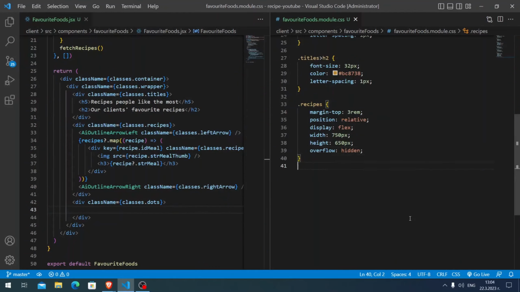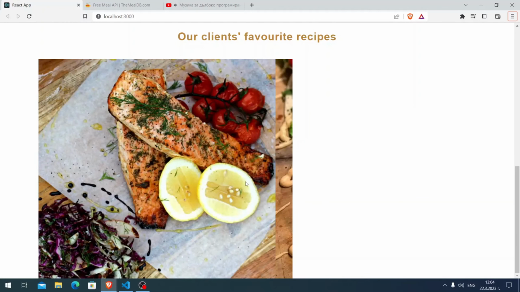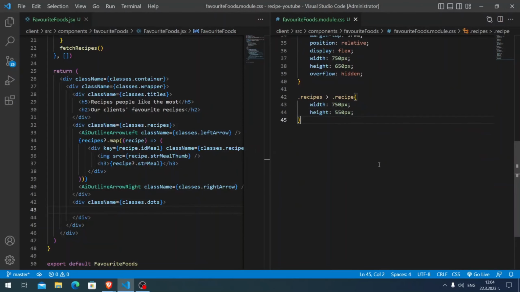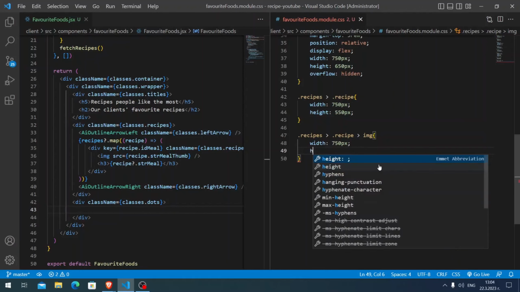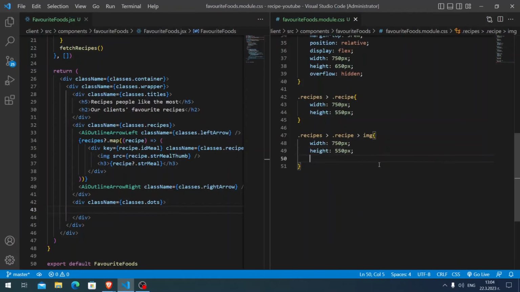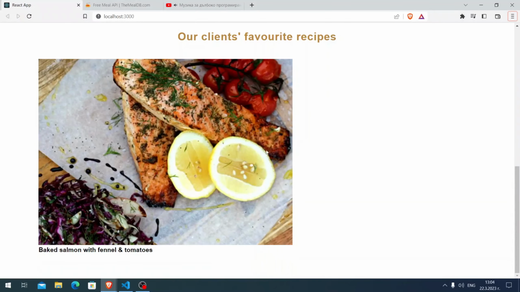Then I'm going to target the individual recipe, which is going to be recipes, and here dot recipe with a width of 750 pixel and a height of 550 pixel. And then I'm going to target the recipes and here dot recipe and here the image, which is going to have a width of 750 pixel, a height of 550 pixel, and the object fit of cover. So right now we can see just this image here, which is what I intended.